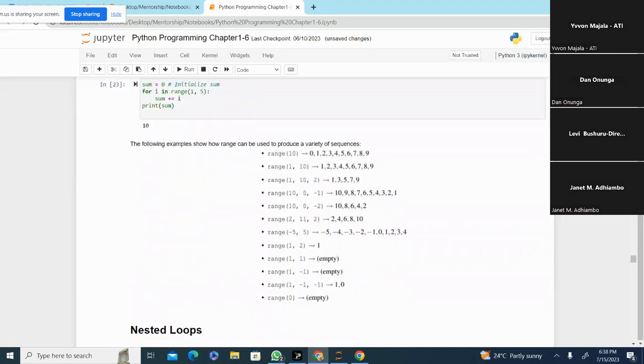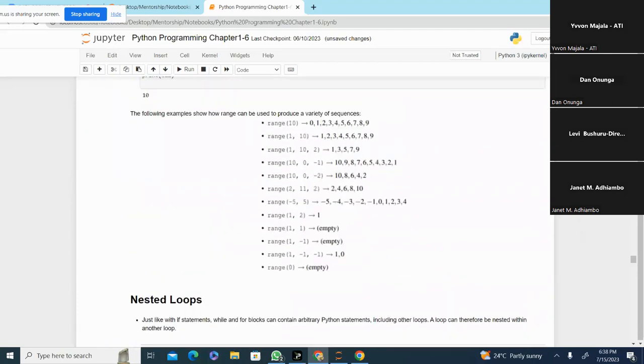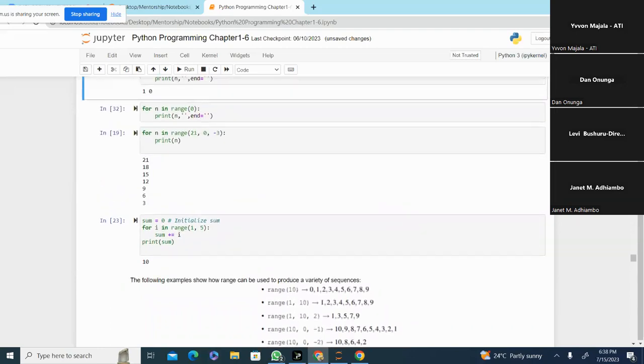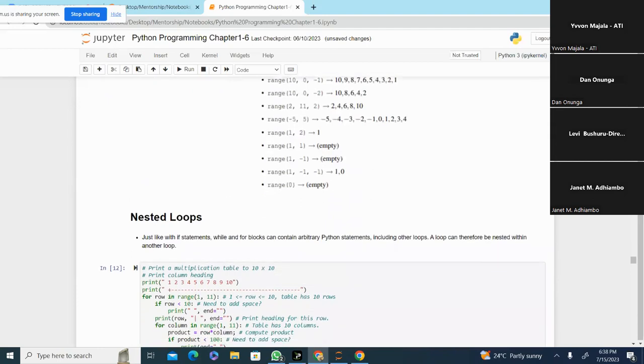So what I want is for you to practice these parts during your free time. Just go and copy what has been written there. For example, range 0, and you combine it with a for loop. You see what you will get.